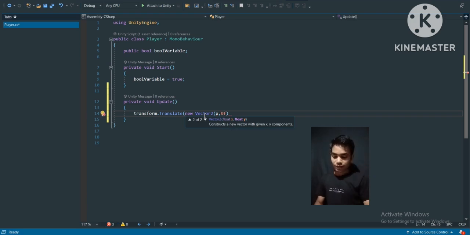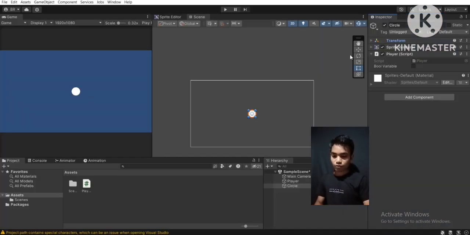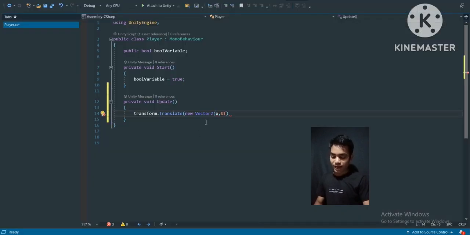Okay, basically if we move to Unity and select this move tool, we don't want to move in the y axis, we only want to move in the x axis. So I will go to the script one more time. In the x we will put 1f, and then make the first bracket and close that off with a semicolon.